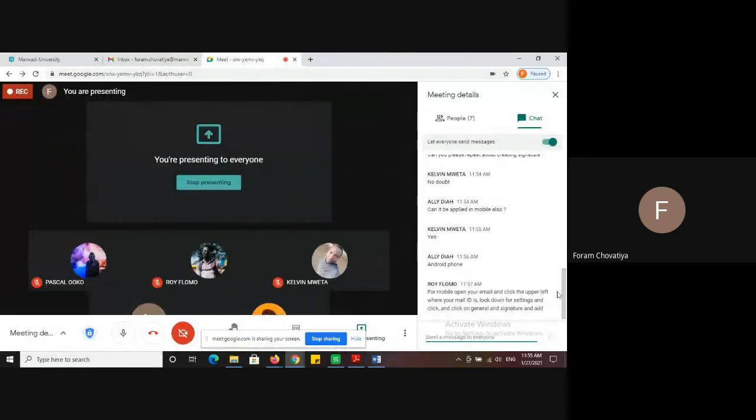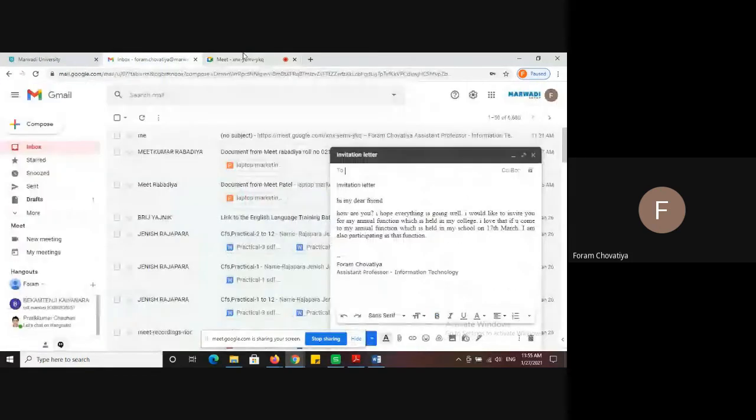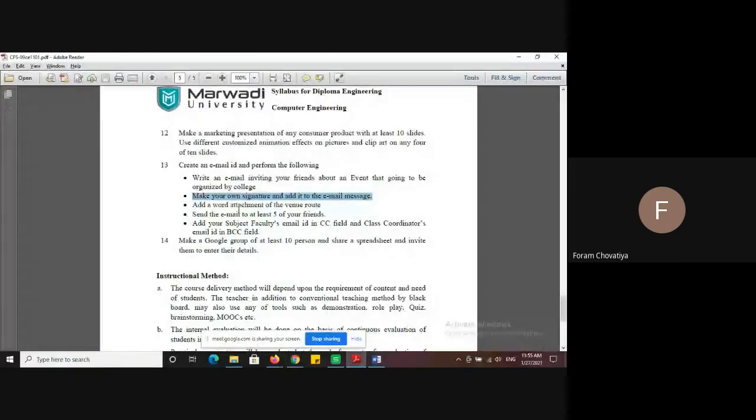Yes, click on the three lines, then look for settings, then click on journal and signature. Yes, correct, good. Okay, then after the signature is ready, add an attachment of the venue route.